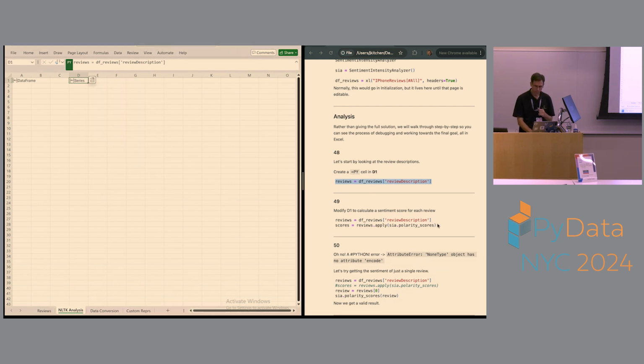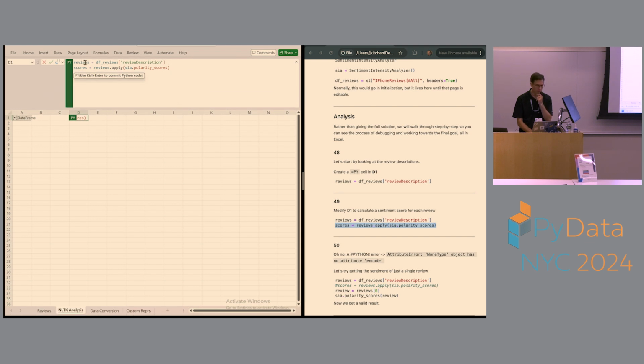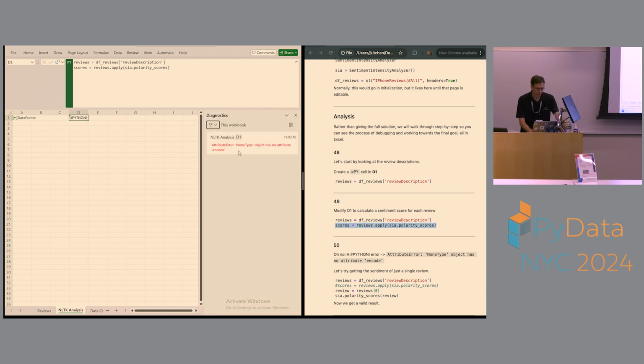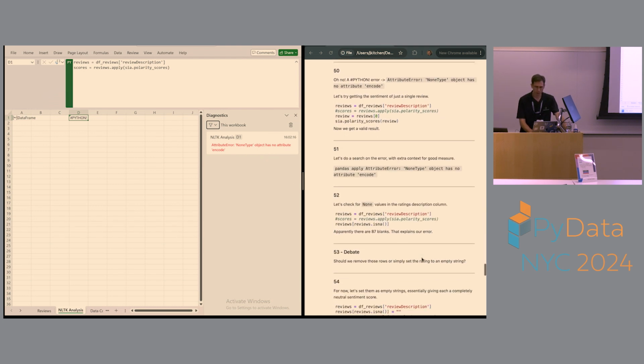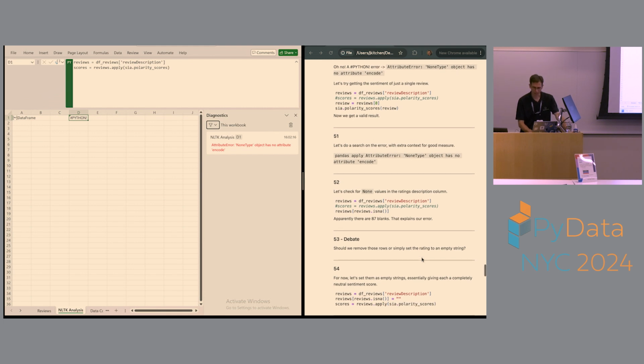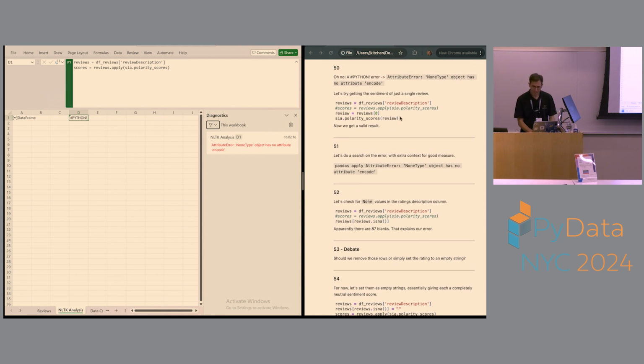So, all right, I'm going to next say I want to build some scores. I'll just edit this. And I'm just going to take my reviews here, this Panda series. I'll apply the polarity score to each one. And I get some nasty Python error that none type object has no attribute encode. Is there anyone right away that knows the problem? I didn't either. I was like, what's going on?